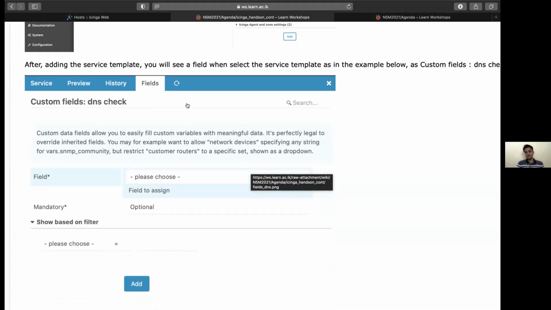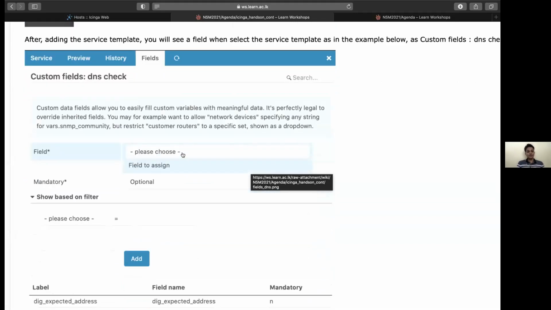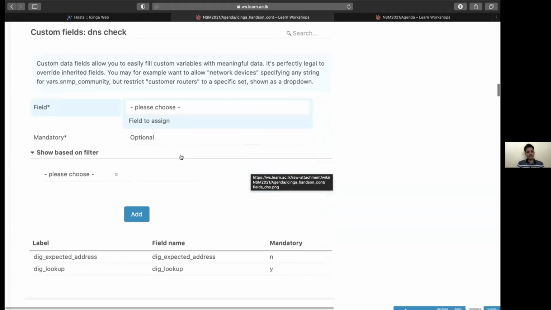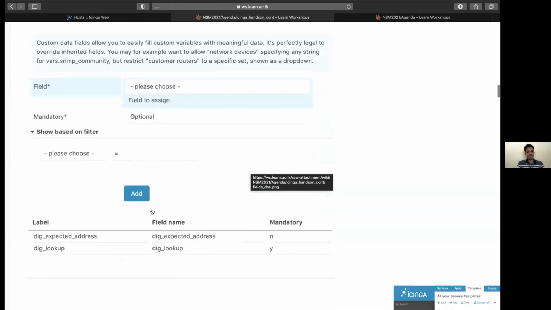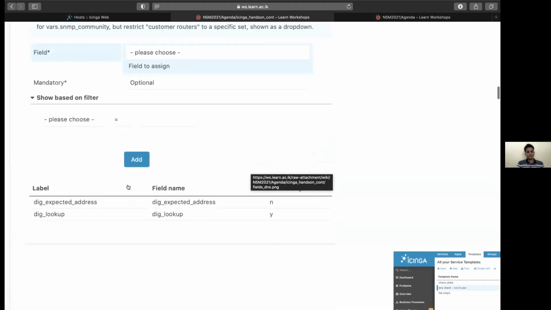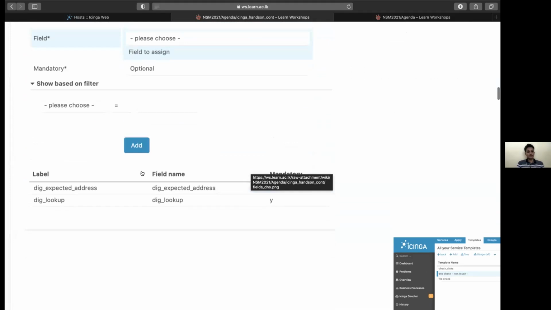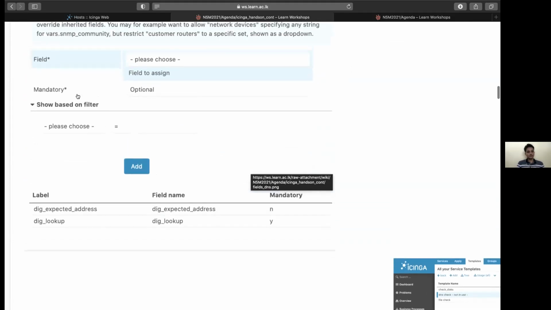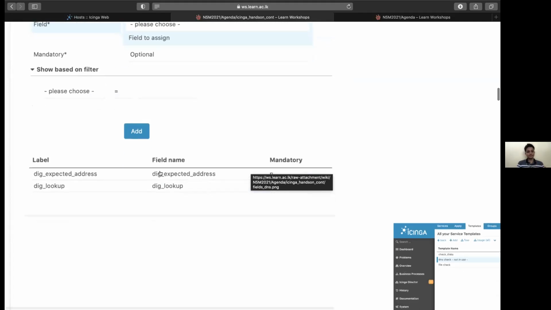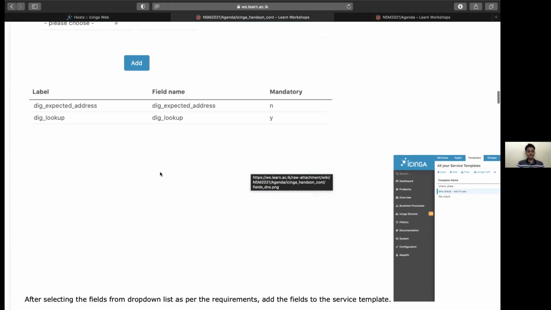If you have installed, you can check now. And then we have to choose the fields, and here we can add the field. And this is how I have added. And actually you can add whether the field is mandatory or optional. So it's up to you.